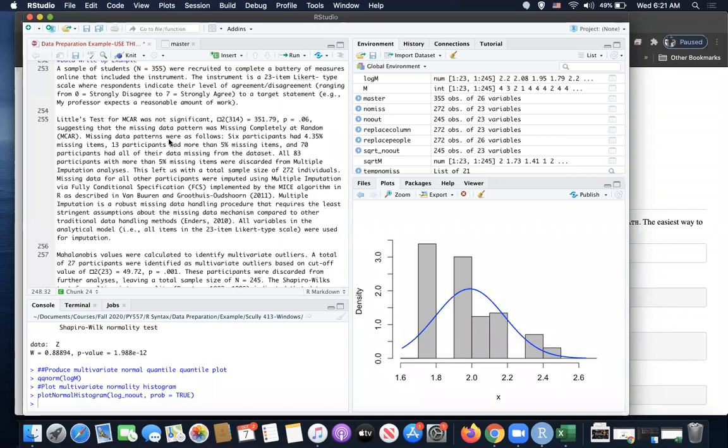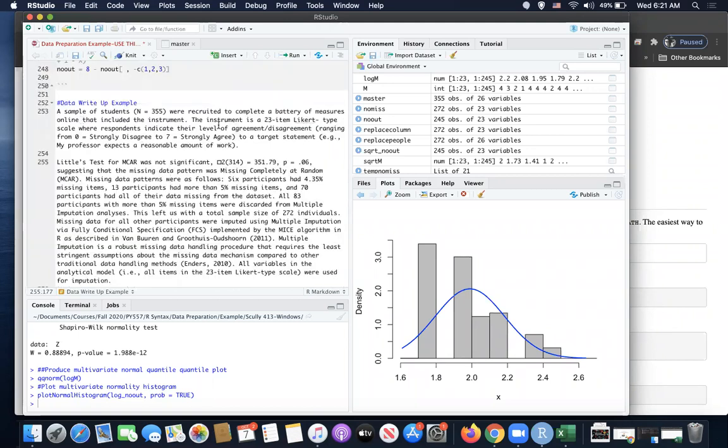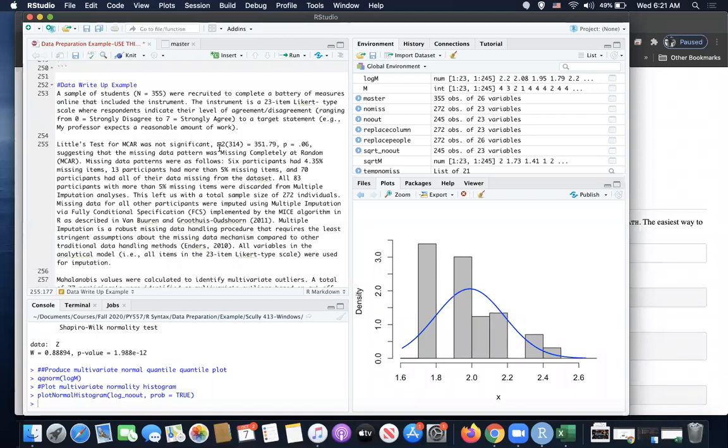All right. So this here is an example of the write-up. We got a sample of students, 355 students. This is an instrument with a 23 item Likert type scale, where they indicate the level of agreement or disagreement to a target statement. Little's test for MCAR was not significant, so you take this information from your output, suggesting that the missing data pattern was missing completely at random. This is the missing data pattern that's coming from the tables that we have made.